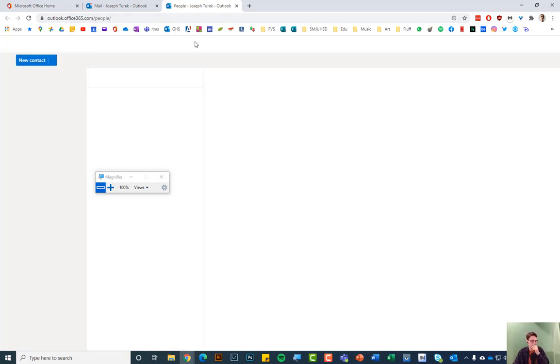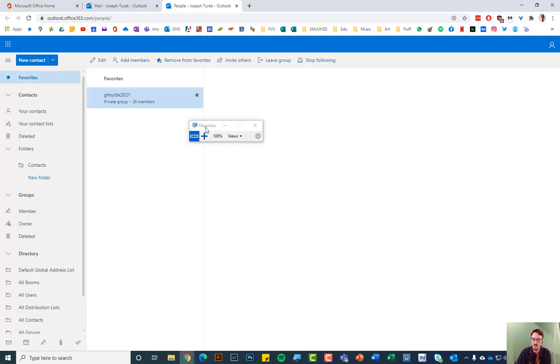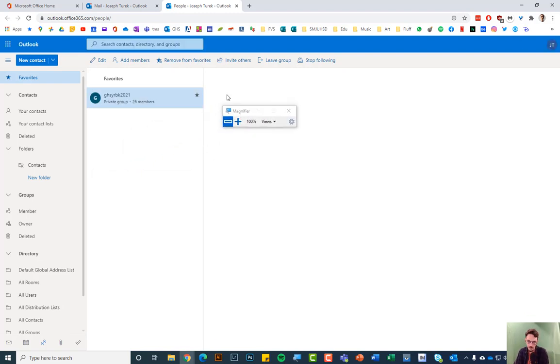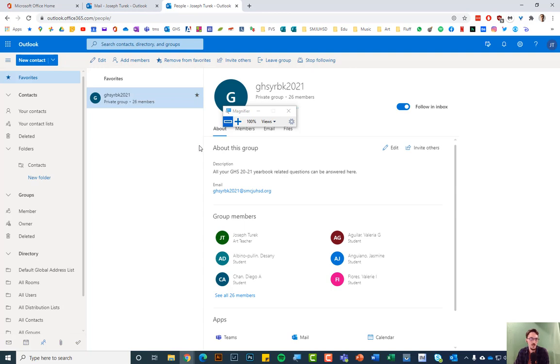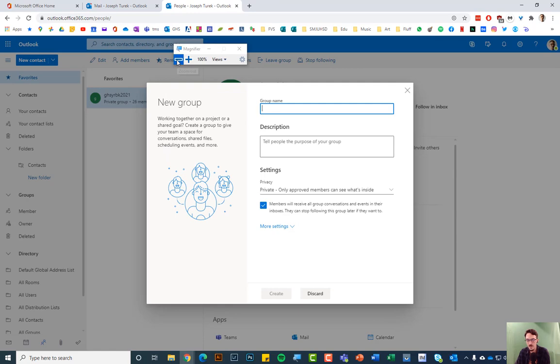And in the People app, you can make custom contact lists. You can also make groups and basically look at the directory of people in your organization, or look at and browse other groups. So right now I'm going to walk you through how I set up the group. It's pretty easy. You're just going to go to this new contact button right here and click on the drop down menu button, a little arrow, and click on new group. And this is what I did when I made my group.